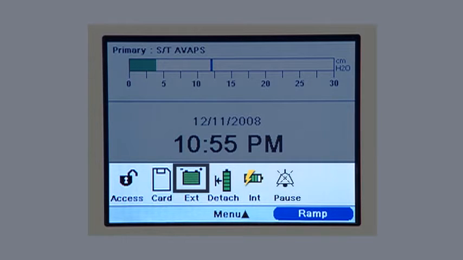A bell icon with an X drawn through it indicates that the pause button has been pressed and the audio pause is active. Finally, the ramp symbol appears when the ramp feature is in use.